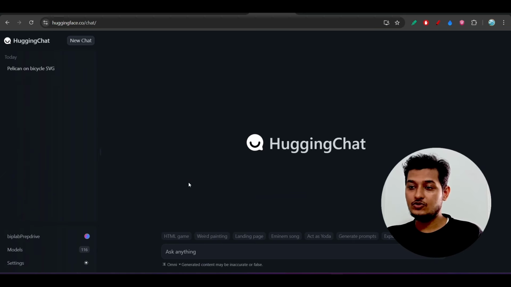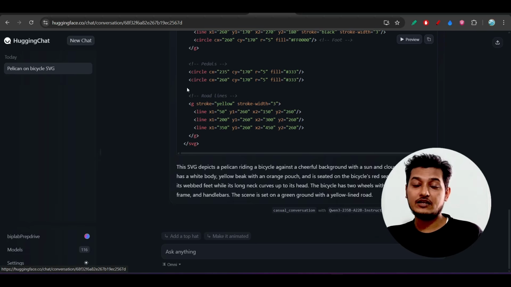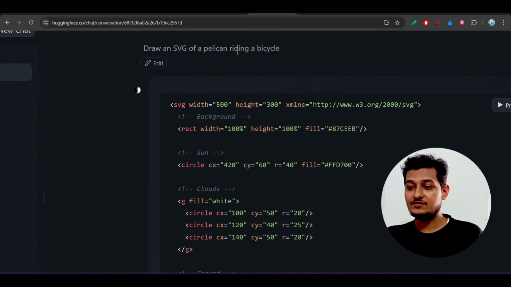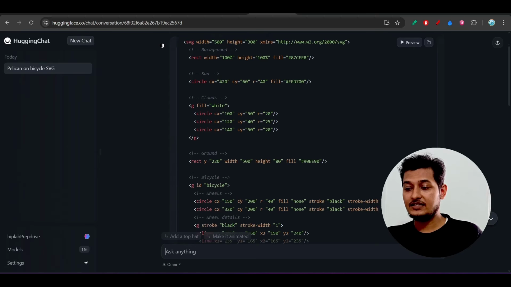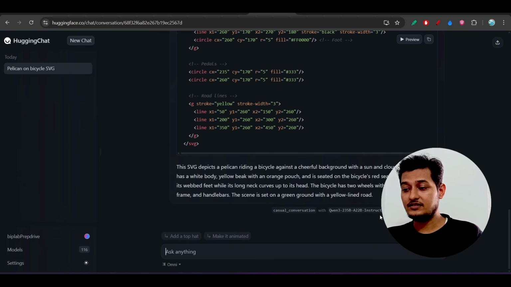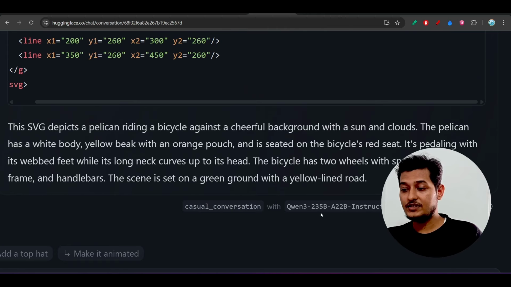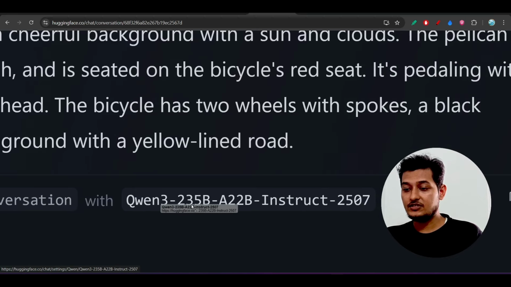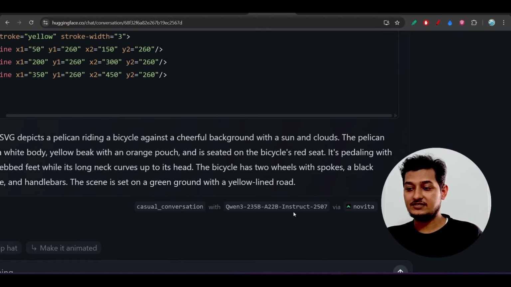And what I will do is I will ask it to draw a pelican on a bicycle. So this is an SVG, and to draw this SVG of a pelican riding a bicycle, here you see that it has chosen this model, this Qwen 3 235 billion. I hope you are able to see it. Qwen 3 235 billion 22 active parameter model it has selected.